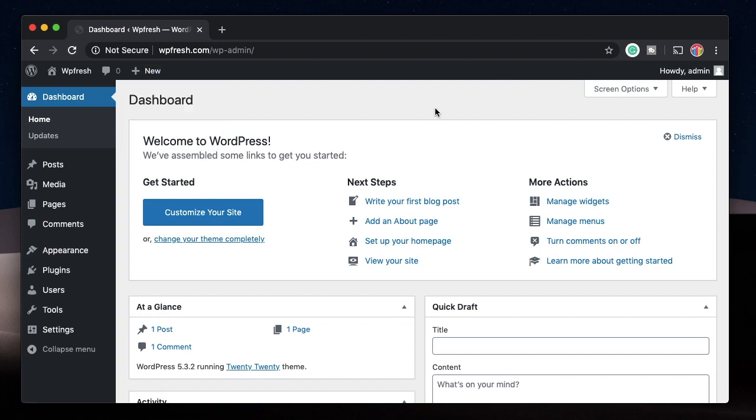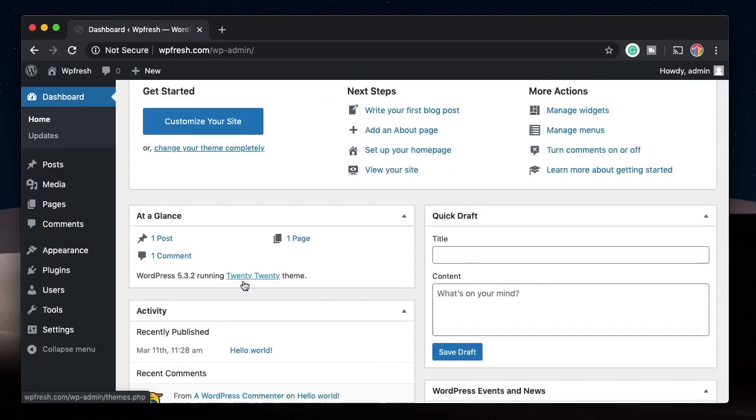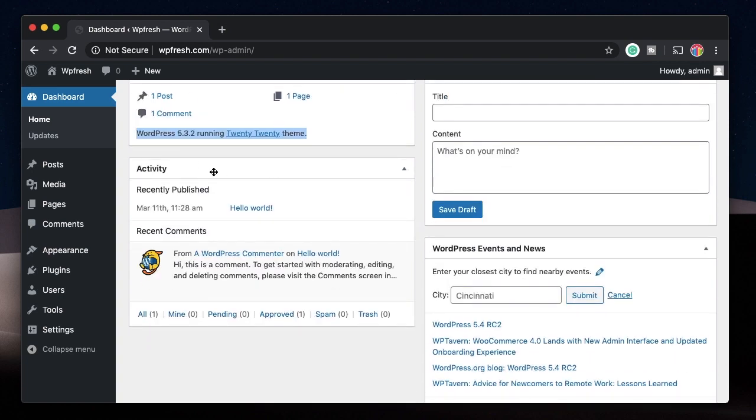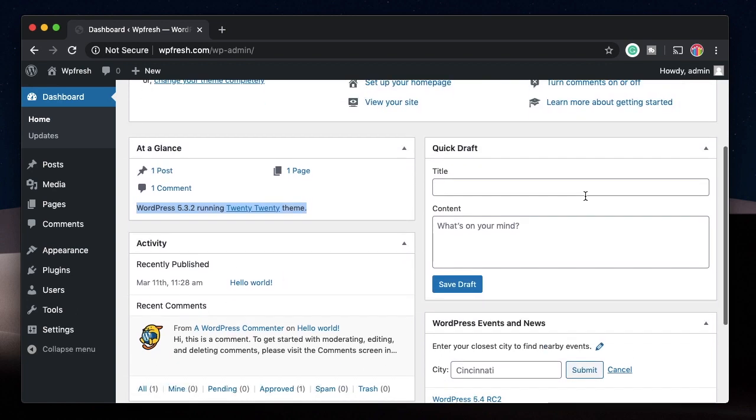And down here, from here you view a lot of cards. There's this Welcome to WordPress card. There's this At a Glance card. Now when you install WordPress, it'll install a post, it'll make a page, it'll also add a comment just to show you how it works. And it also shows me that it's running a theme. I'll show you what theme is in a bit, and it will also show me a recent activity card. This is all added by default whenever you install a new WordPress website.